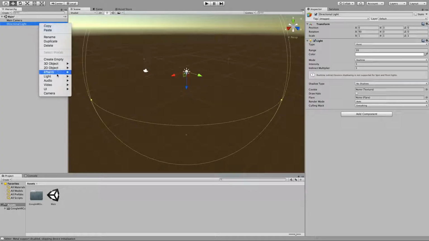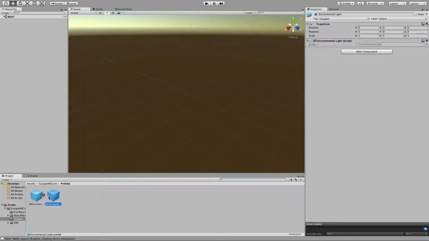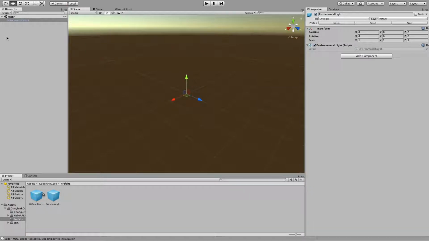And whatever I did to that, let's just delete it. Okay, so we don't need a directional light, and we don't need that. So what do we need for our scene? So, if you open up your Google ARCore, you get two prefabs, ARCore device and environmental light. So environmental light, when we place our object, as you saw in Andy, it gets a light that is like our ambient light. So this object is called upon when we call upon our environmental light. So it basically houses the environmental light script.